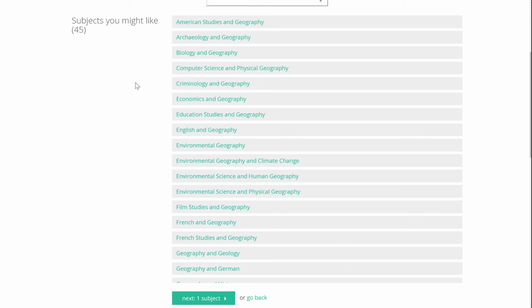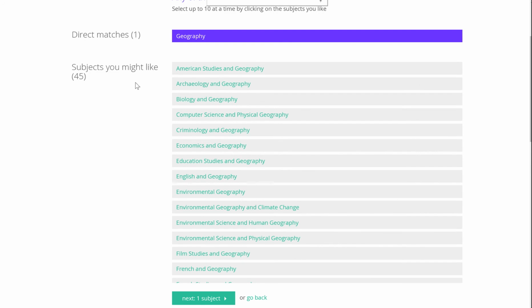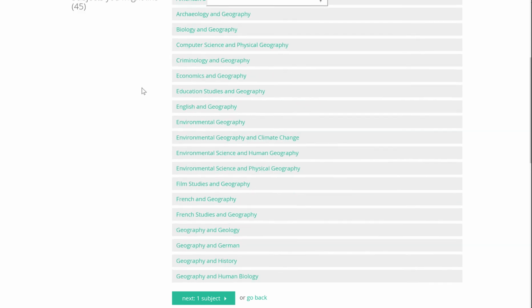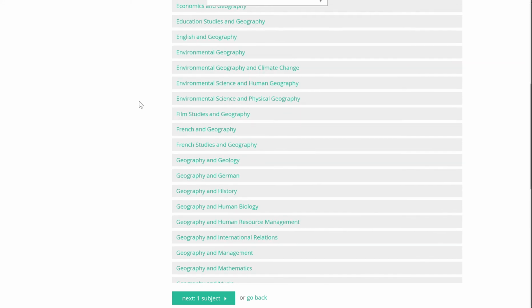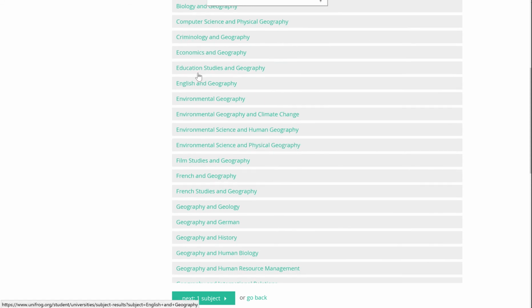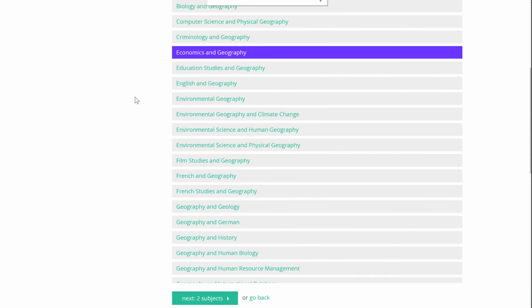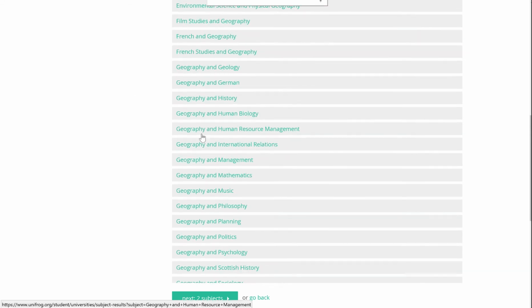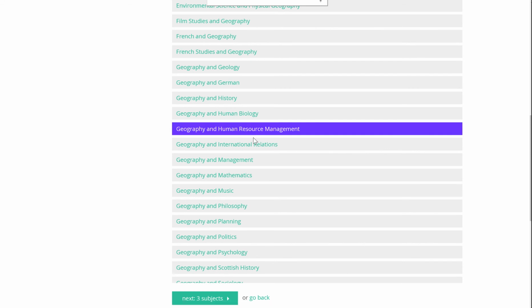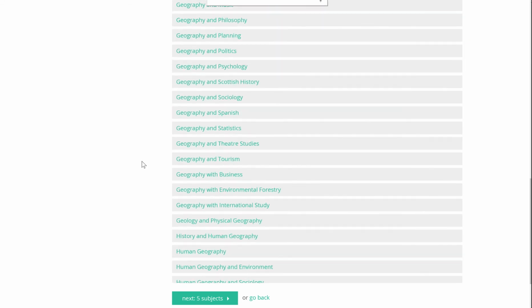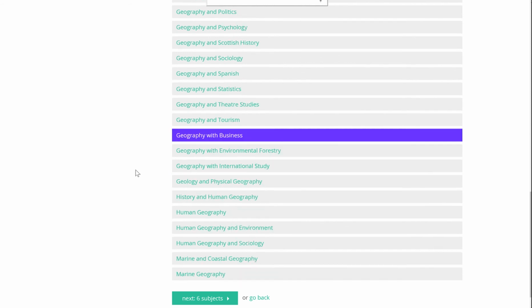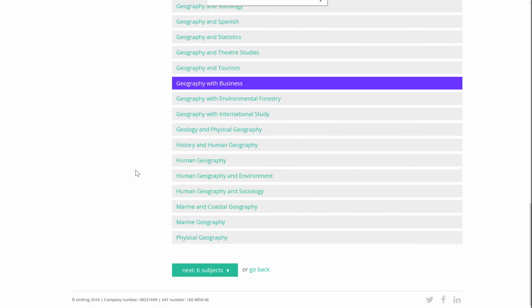Now, perhaps I'm doing geography and also business or economics at A level, so I can scroll down and think, are there any degrees which link these two together? So in this instance, I might scroll down and I've got economics and geography. So I click on there. And as I scroll down, I've got human resource management, international relations, management, and I keep scrolling down and I've got geography and business. Keep going and I'm happy.